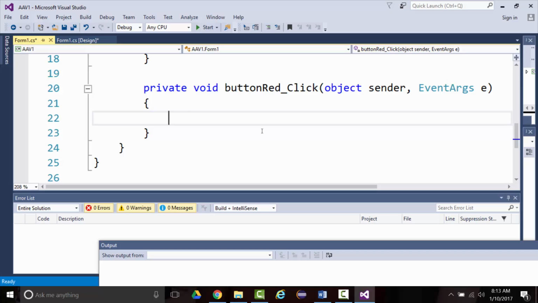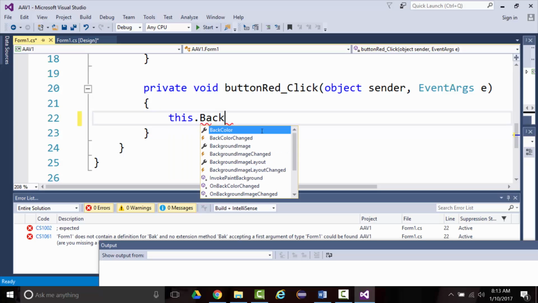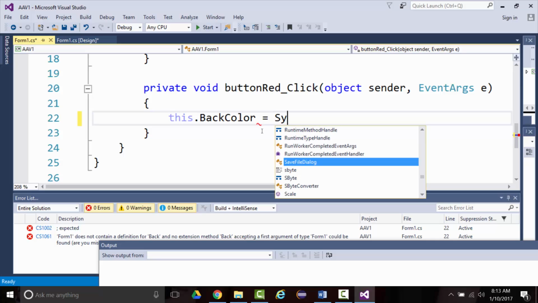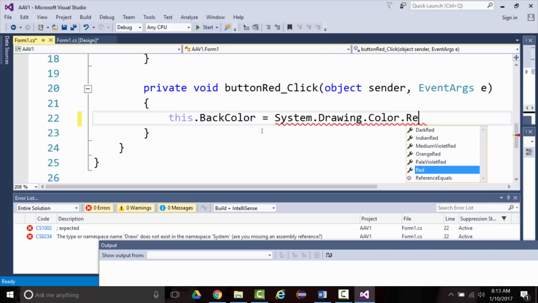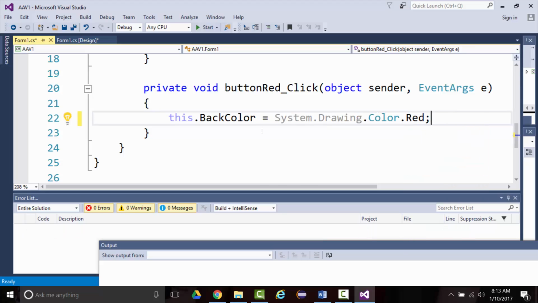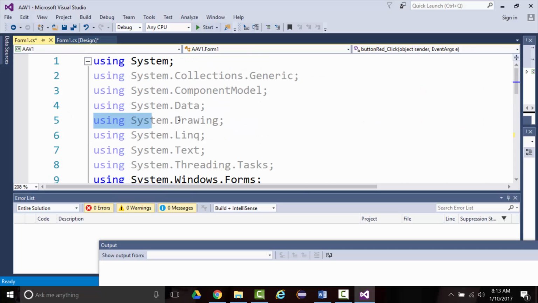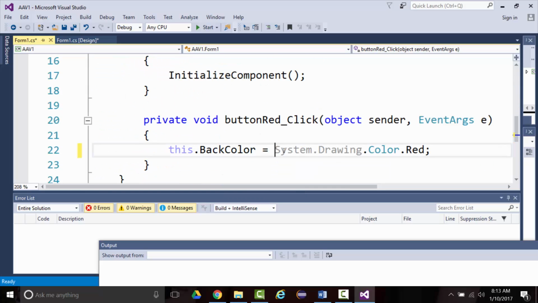Now what I showed you yesterday is we said this dot back color equals system dot drawing dot color dot red, which is totally fine. But please look on the screen here. At the top, we already have using system.drawing. You see that? So since we have that in there, we don't have to say system.drawing. All you have to say is color.red. We can still say it, but it's redundant to say that. So that's all I've added so far.